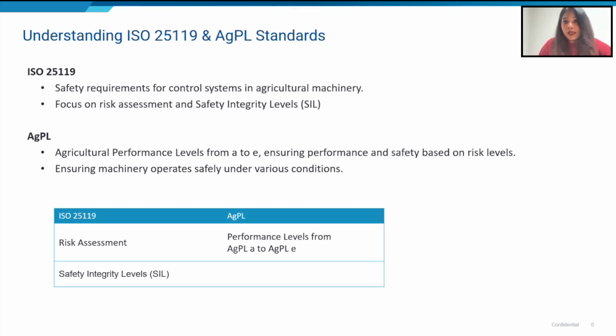And then we have AGPL, which is nothing but your agricultural performance level. AGPL is an agricultural-specific extension of functional safety, and the AGPL level ranges from AGPL A to AGPL E, where E is the highest level of safety. This ensures that agricultural machines meet specific performance criteria based on the risks they pose. So complying with these standards not only enhances the safety of your product, your machine, but also opens the door to faster product certification and market readiness.